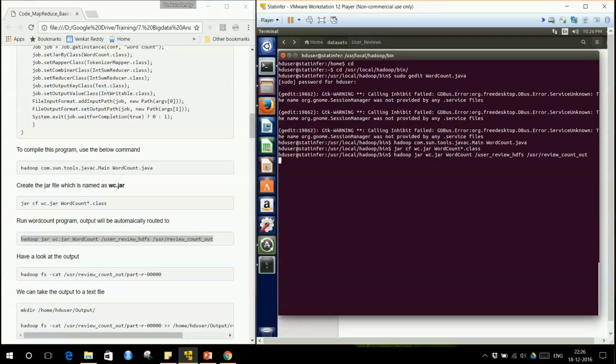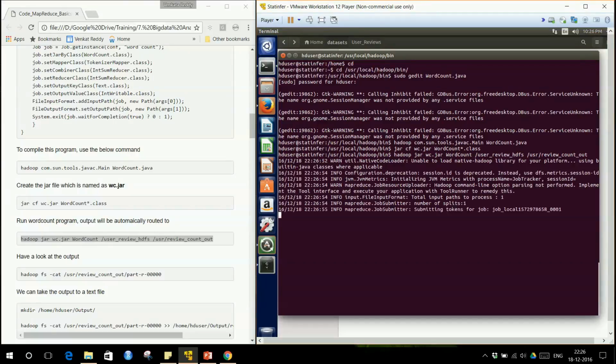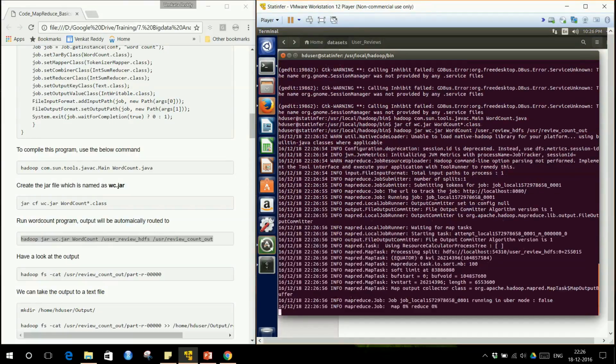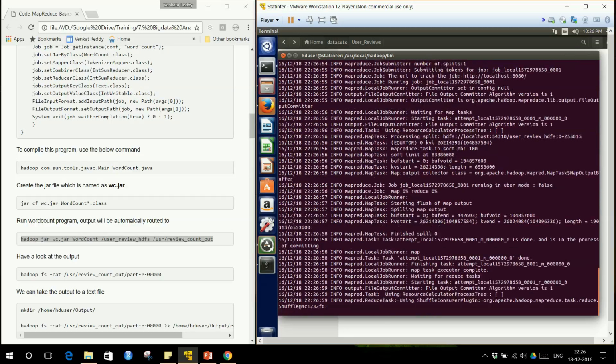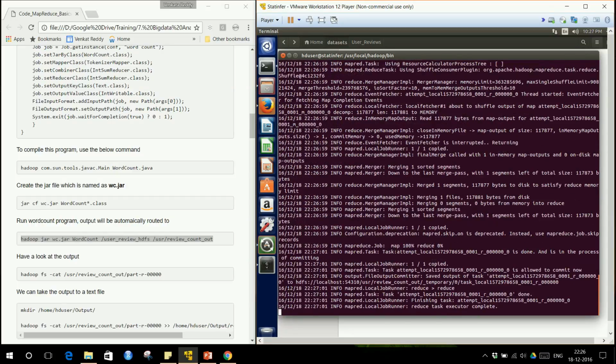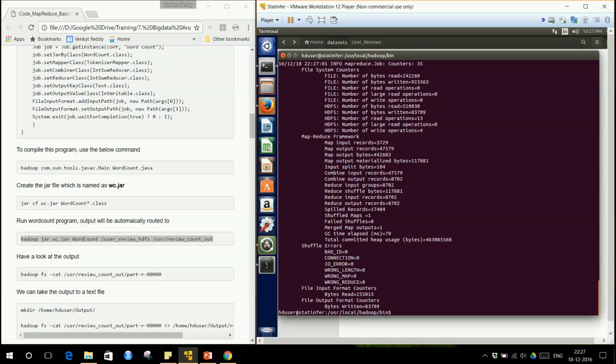Enter. So word count is getting started. MapReduce key value pairs, MapReduce, everything has happened. And then finally let us see the output. User review count, here is the output.